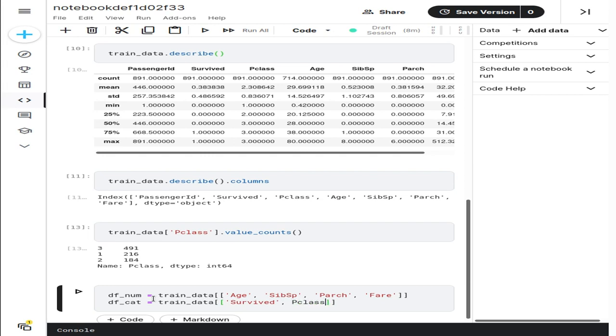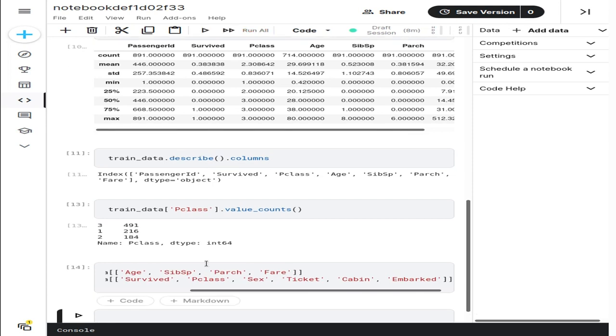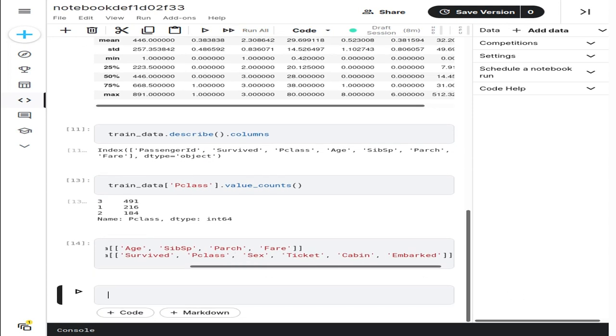Pclass, forgot the quotes. All right, Pclass, Sex, Ticket, Cabin. So all of these are categorical variables. And finally, I believe it was Embarked. We can run this cell. All right, perfect. I think that the separation has been done successfully.